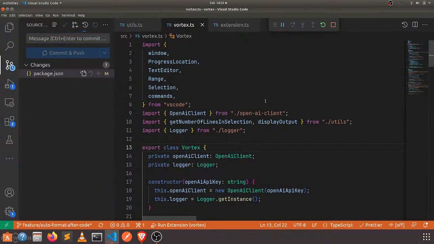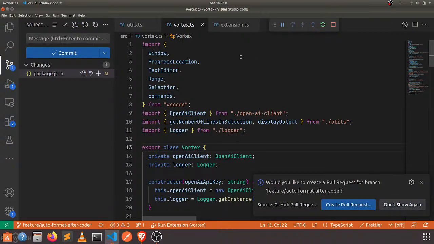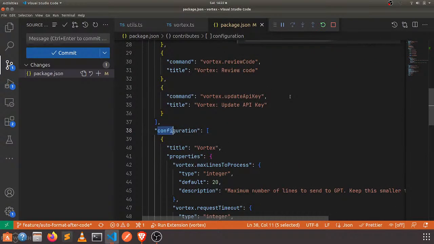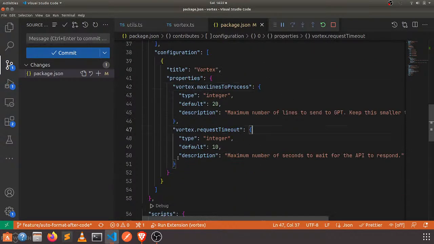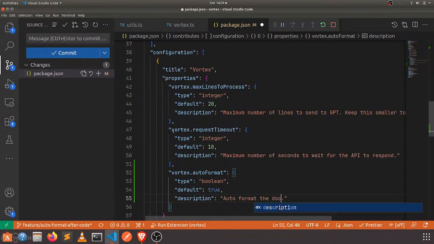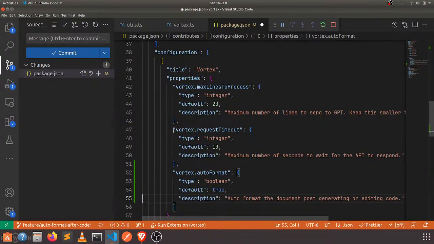There's one more thing I wanted to do. I want the user to be able to configure this behavior, even though I'm going to set it as a default config. So let's first register a configuration entry here, which is going to be vortex.autoFormat, boolean, which is true. Auto format the document while generating our code.